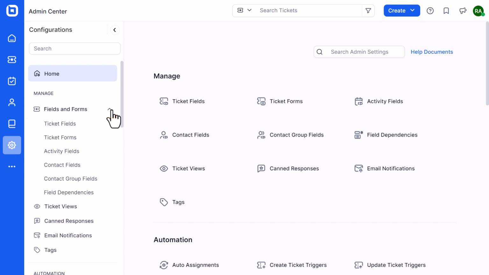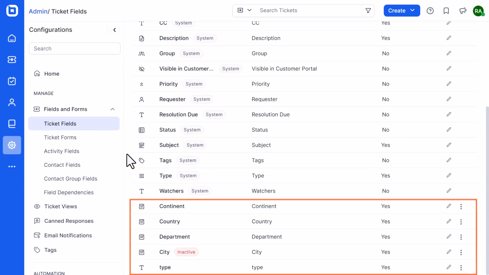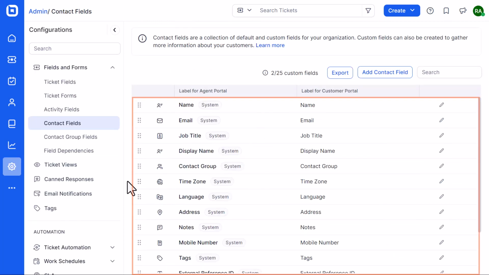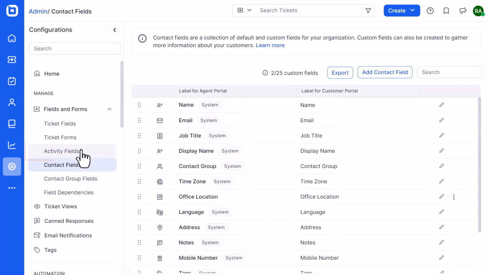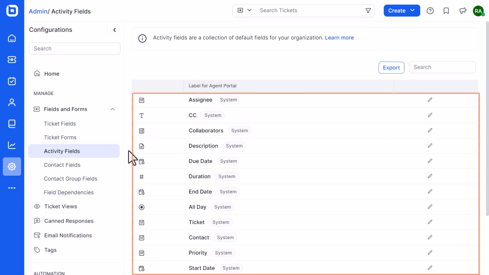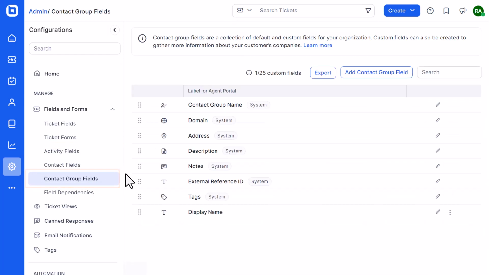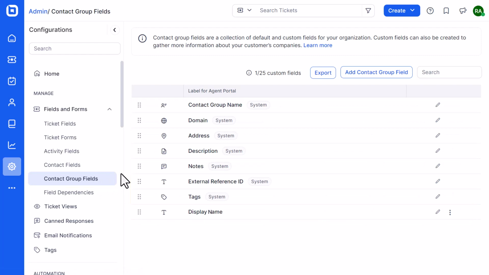The types of fields in BoldDesk include ticket fields, which consist of system and custom fields used when creating and editing a ticket. Contact fields consist of system and custom fields used when creating and editing a contact. Activity fields are system fields used when creating and editing an activity. Contact group fields consist of system and custom fields used when creating and editing a contact group.